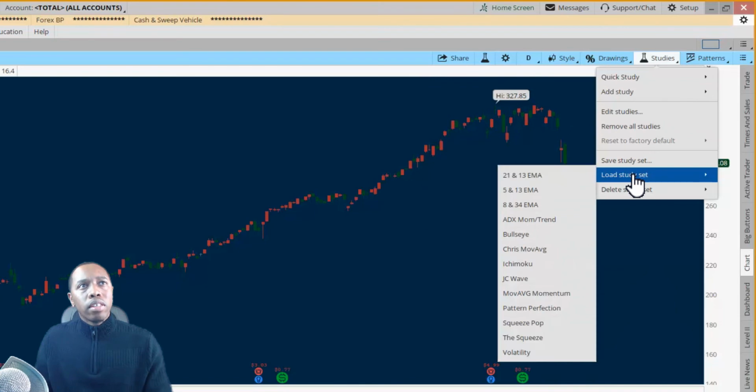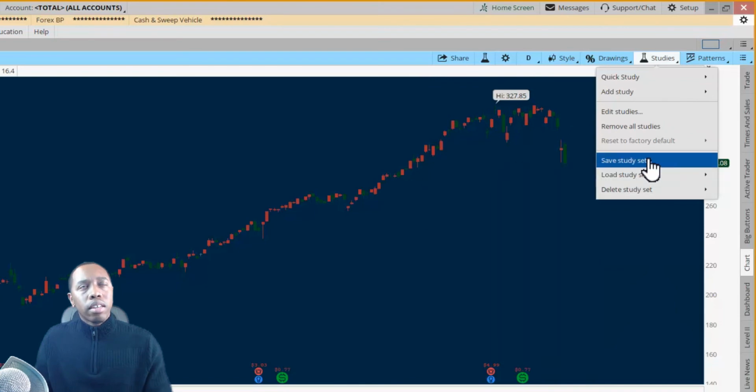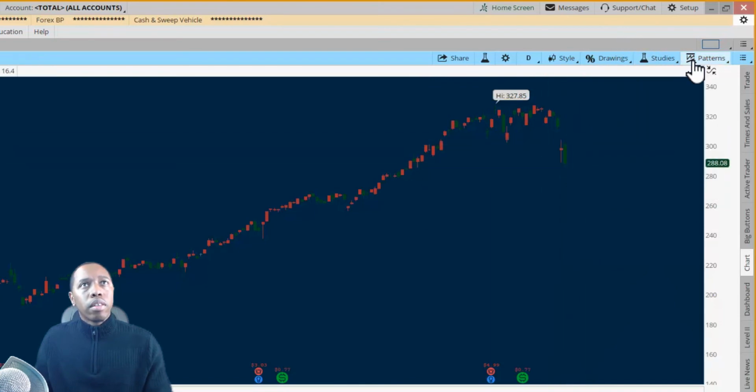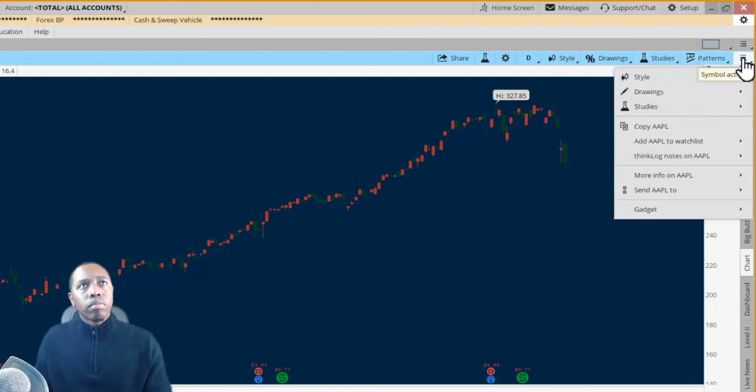And you can save these studies. Okay. Save study set once you actually get those together. Patterns. This is how you can have the platform highlight patterns for you. And you can have it show patterns. We'll go through that later in the course as well.